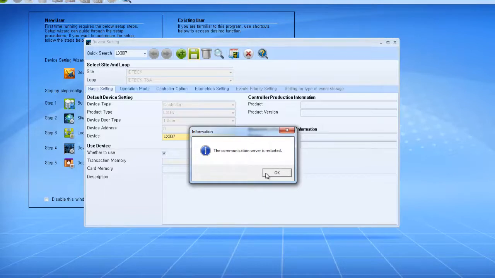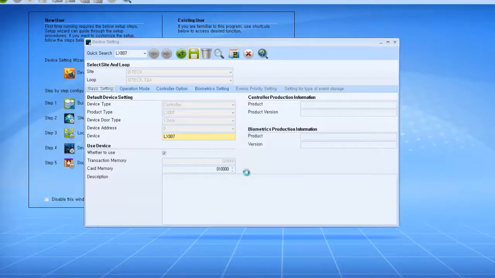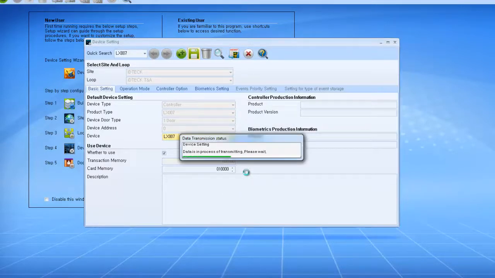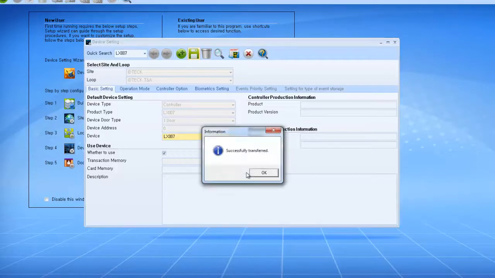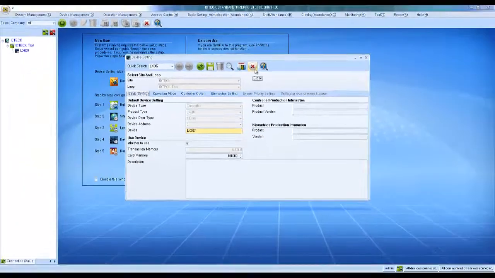The communication server is restarted. Click on OK. Do you want to perform send? Meaning, would you like to send all the settings that you just set up from the software to the device? Yes. Successfully transferred. Click on OK. Then click Close.